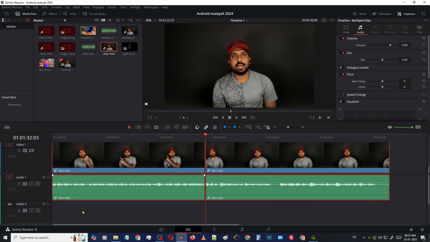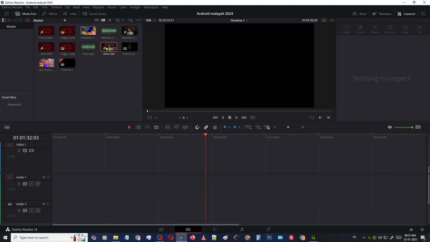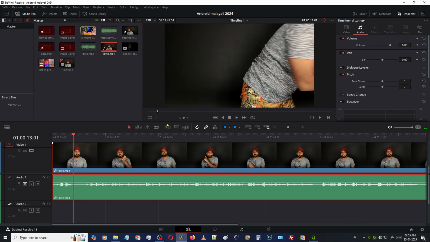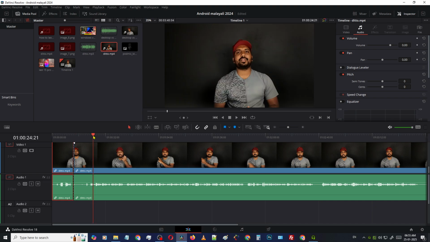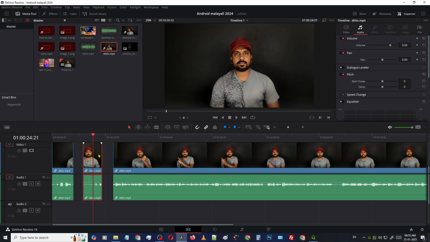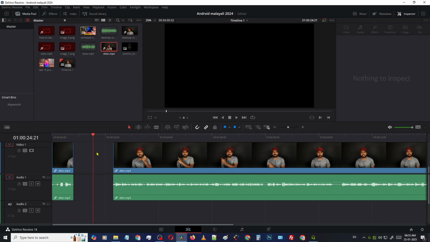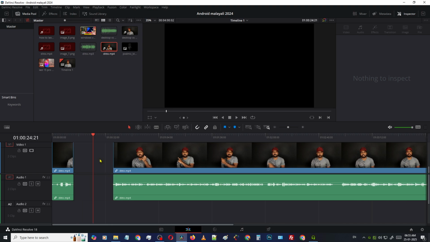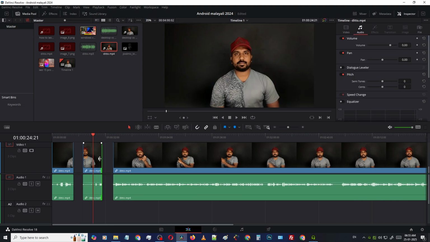If you need advanced mode, then you can simply do that. Use ripple delete like this. You can use the S key to split the videos like this. Click here, then press the key button. Now we just delete this. Then here is the gap. We need to delete it like this. So it needs more time while editing.